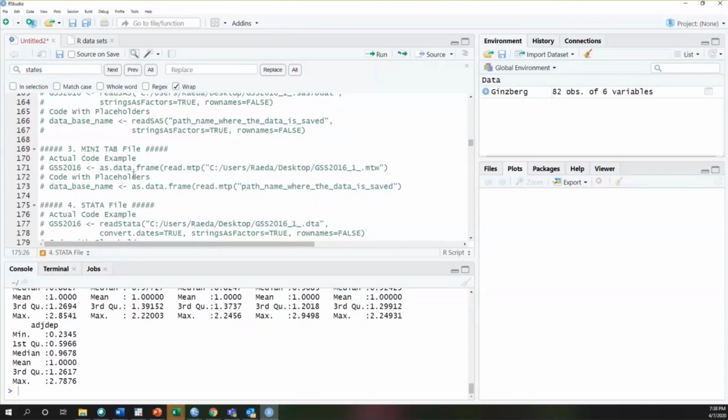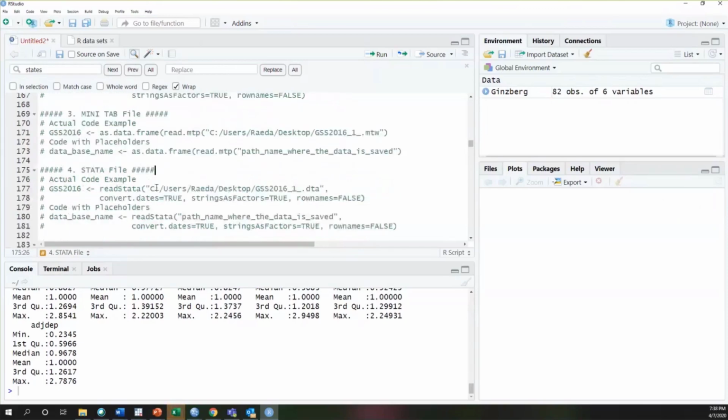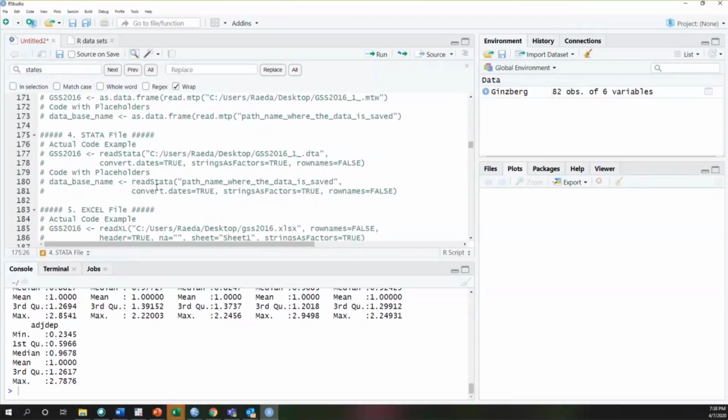Okay, so that's for Minitab. Then Stata. Stata is my home language. Stata is my favorite language, so I always, when I talk about pulling in data files. This is the actual code example. So just like before, you name the database with an arrow, then it reads Stata. You will change the path name, and then convert dates equals true.